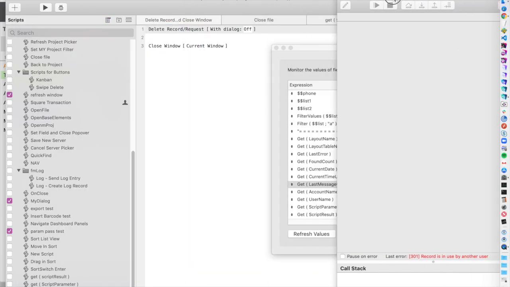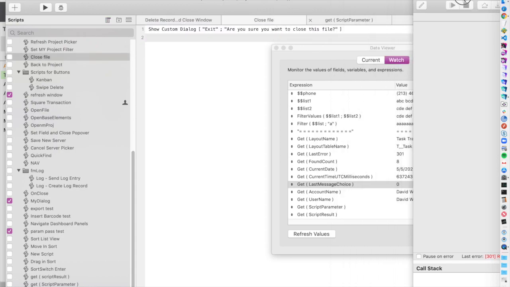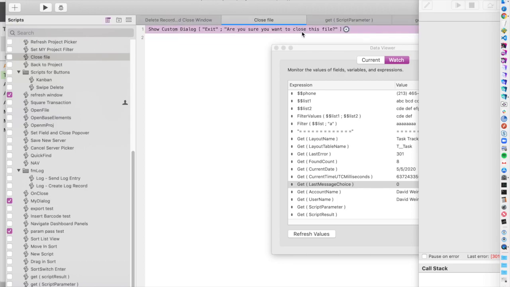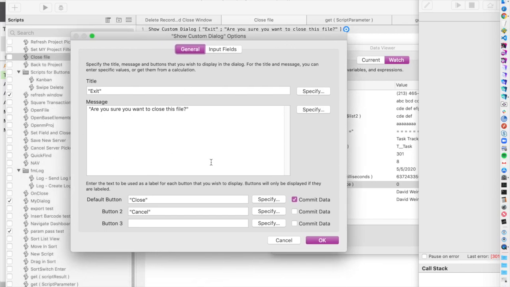There's another one that's used all the time, and I'll show you this one in an example here. So let's see, we have Close File. You'll see here this script, Close File, shows a custom dialog, Exit. Are you sure you want to close this file? Well, if you double click on this, you'll see that the answers that you can give are Close or Cancel. The default button is called Close. The second button is Cancel.